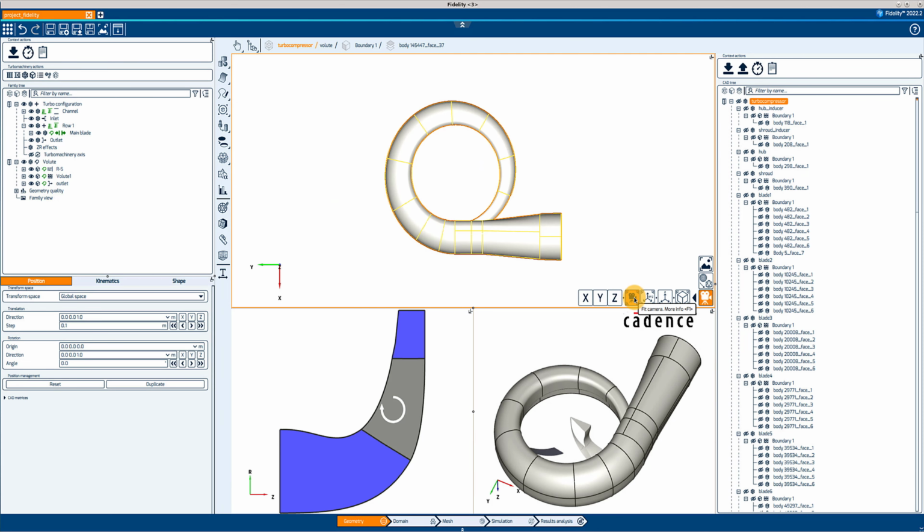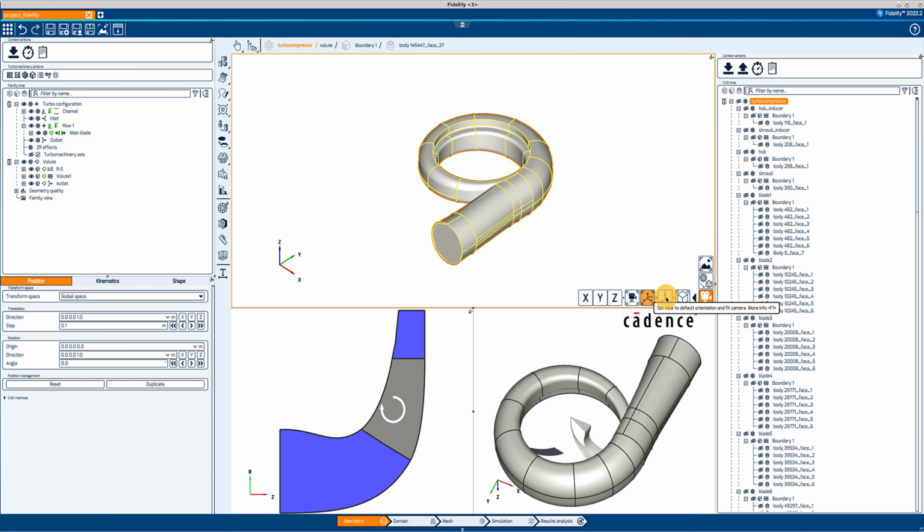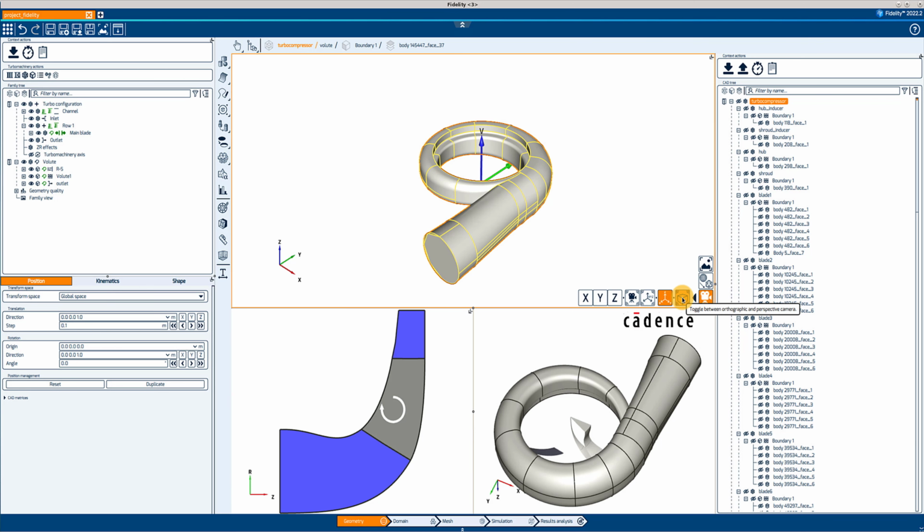The axis symbol on the left will reset the view to the default position, while the one on the right will toggle on and off the reference coordinate system. The last button is to switch between perspective and orthographic views.